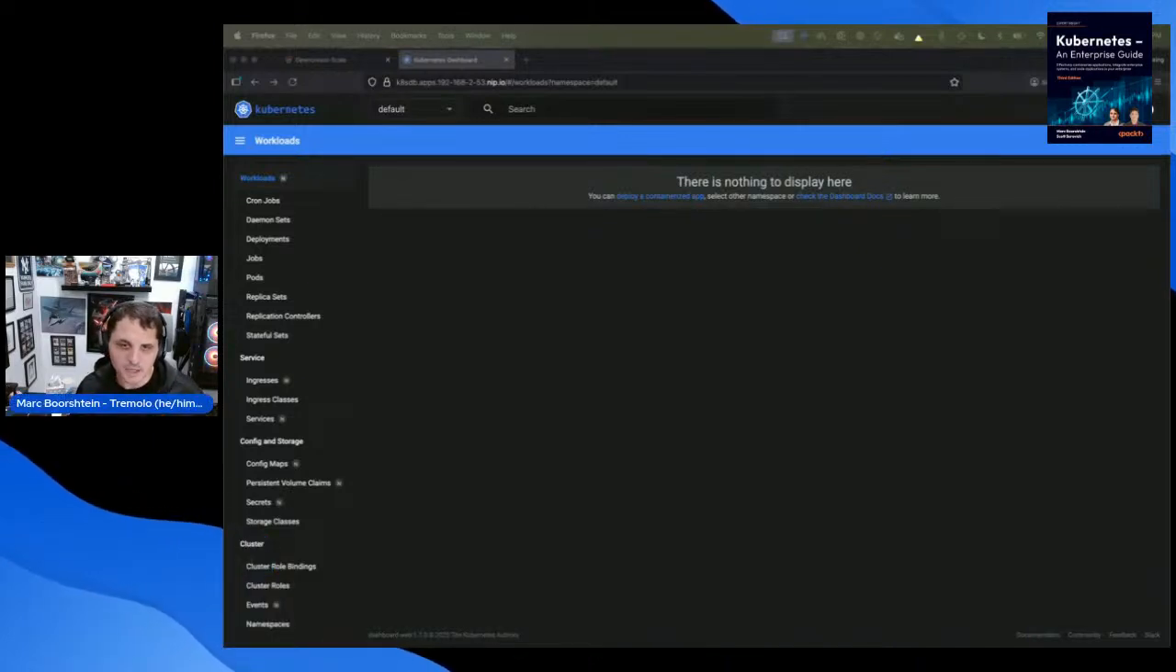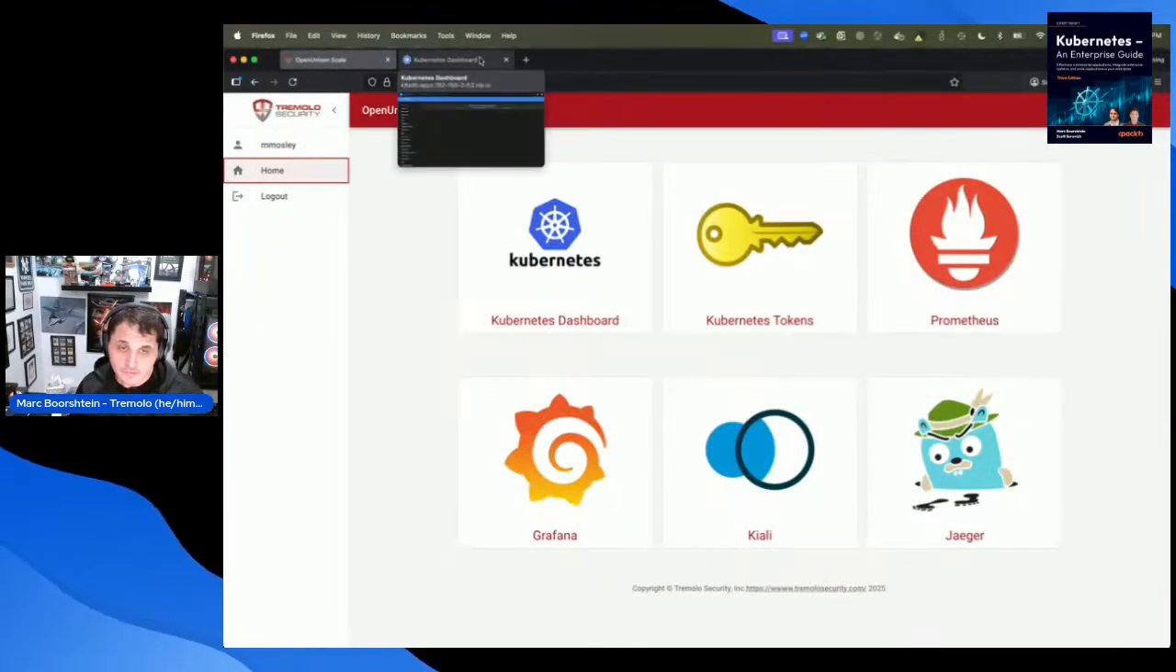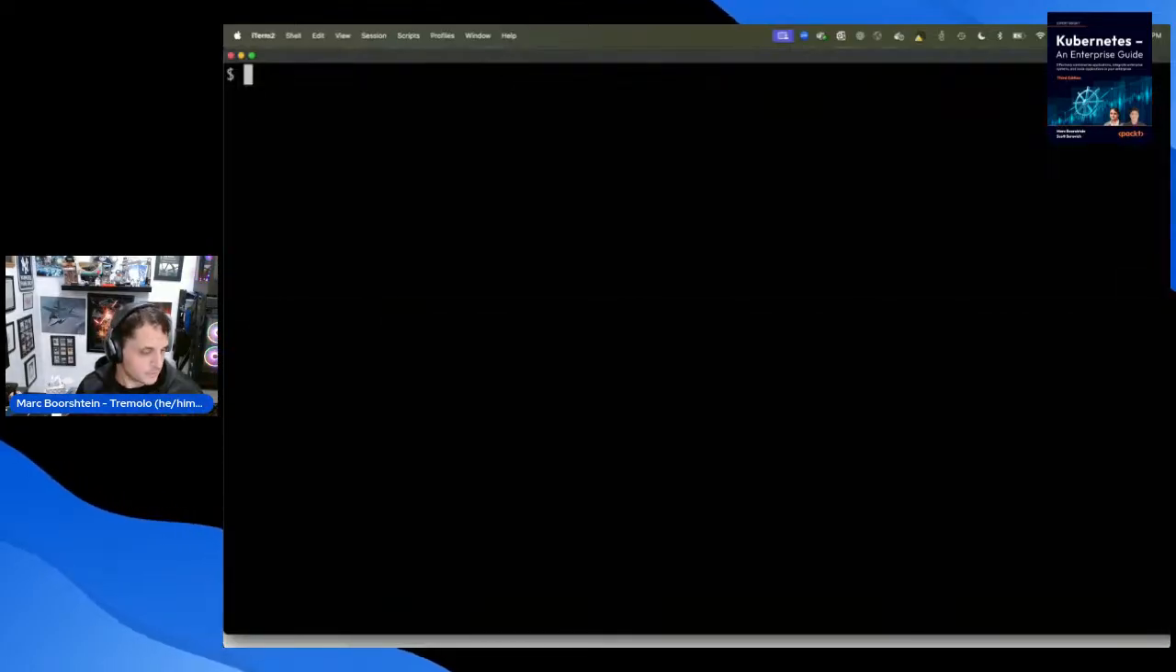We got the dashboard, all that stuff's working great. Now let's actually start diving into our application and building out some microservices.